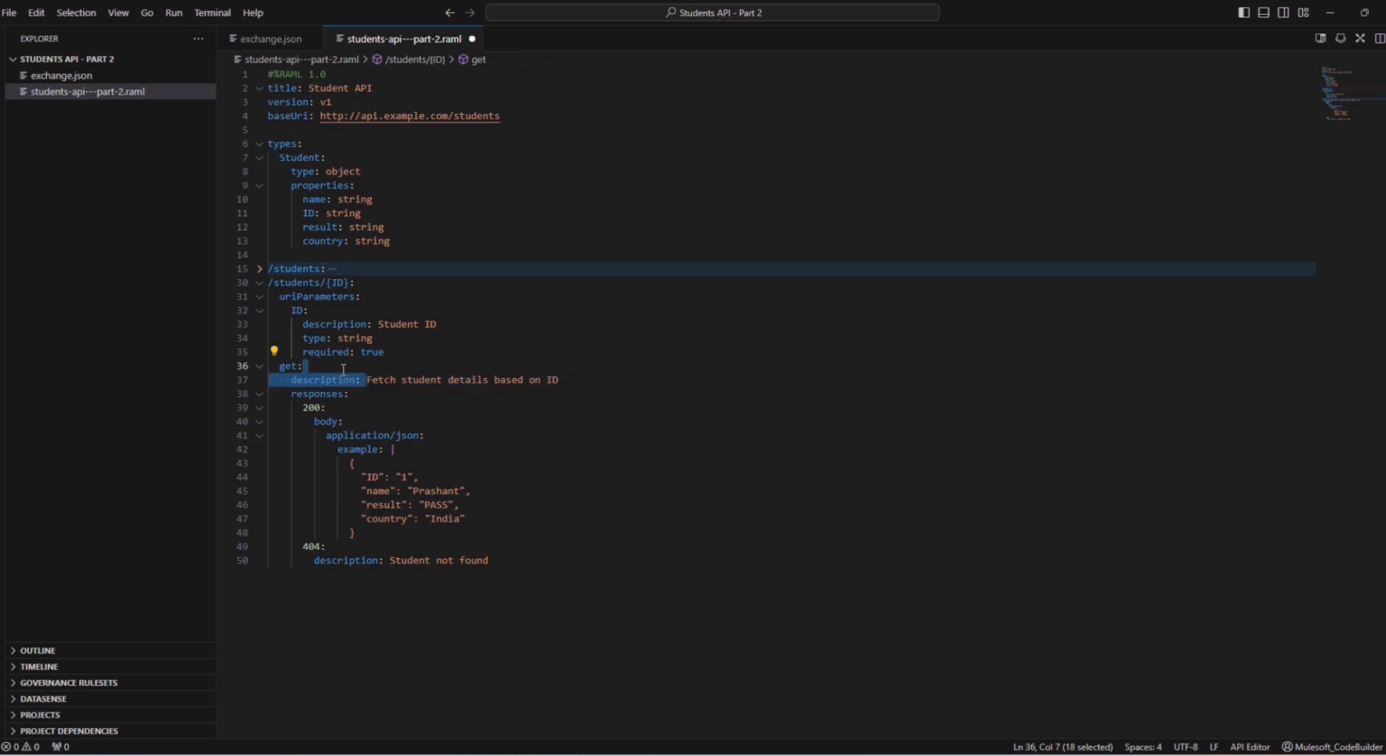This will be the description, and once we get the information, we will have a response in this particular format. So as this is a GET method, we have an HTTP code of 200, and the body will be application/JSON, and in the example, this will be the response. That is, whatever we stored, we will receive the same response. Okay, and if we don't find any student with that particular ID, it will provide the details in a 404, that is, not found, in this format.